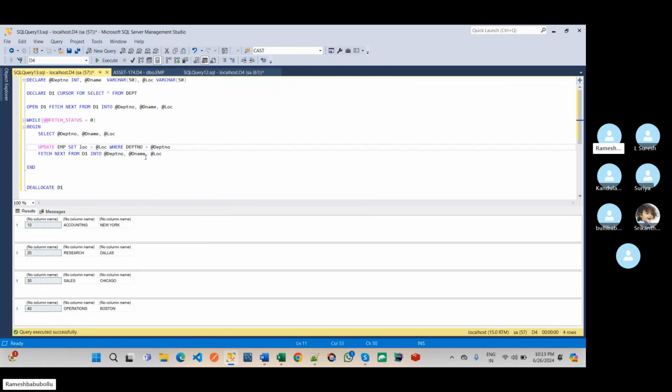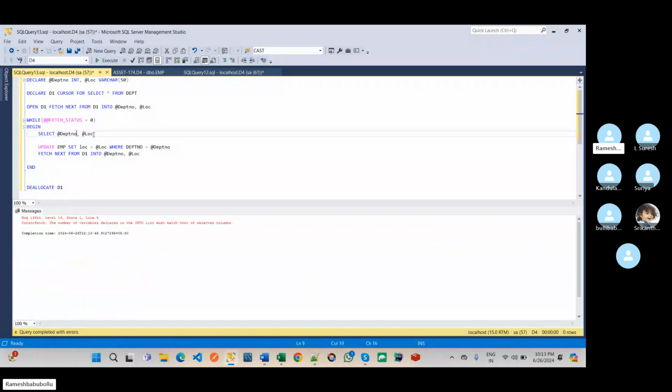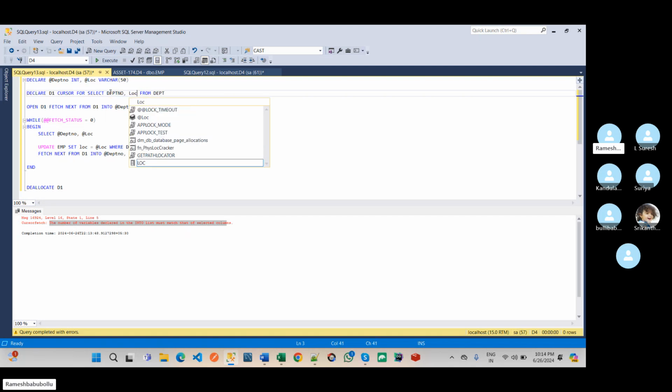There is no need to use the department name because we didn't consider it, so we just avoid it. If you avoid that and execute, see what happens: the number of variables declared in the into list must match that of the selected columns. You are fetching 3 columns, but here you have used only 2 variables: department number, location.